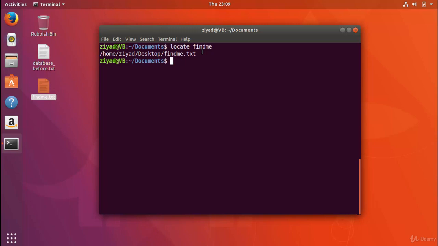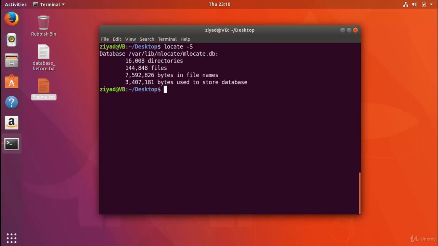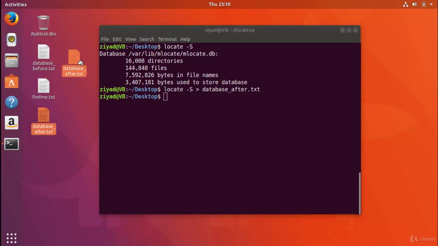Now, if we take a look at the database file as well, let's just head back to our desktop for a minute and take a look at the database file. So we use locate with the capital S option. We can see that actually this has changed. If I save that as database after.txt, so here we are, we've got database before and database after.